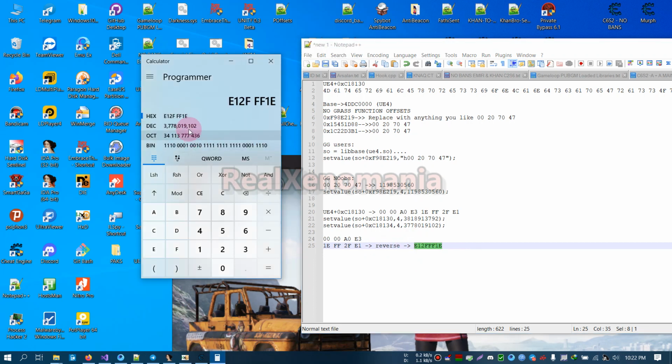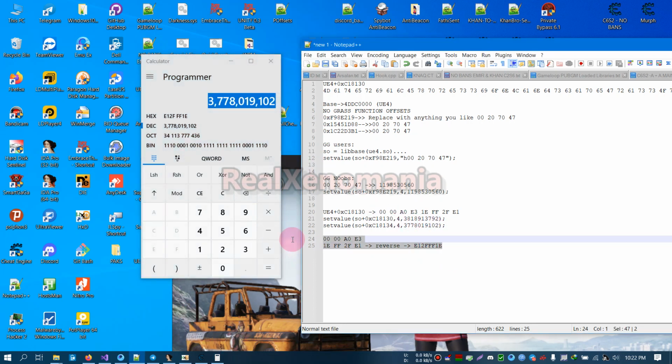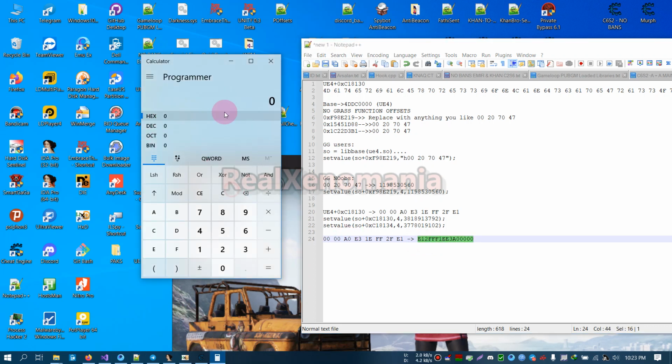Okay, and then we find this thing that we already found, 37780191002. If you want to convert this whole number, what will you do? The same thing: just write the numbers in the reverse order, E12F FF1E and then E3A00000. You copy this number and put it inside hexadecimal, and you will get this.